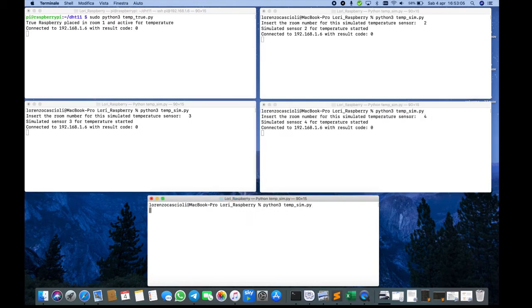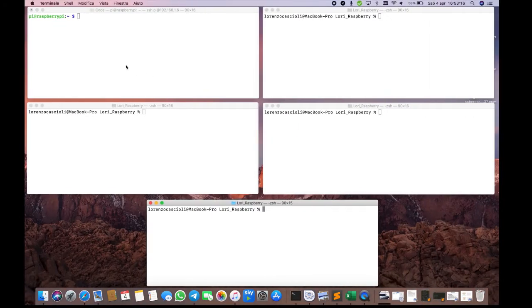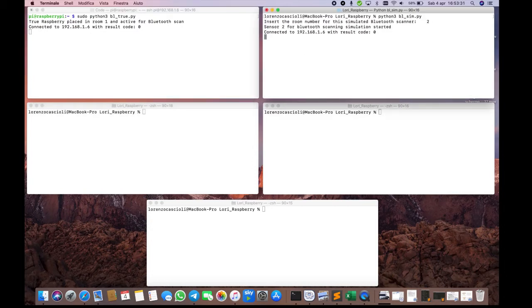They publish roughly every minute, and we already have some data stored in the database in order to present some meaningful statistics, but we are going to see in a minute that they are going to simulate data or to sense data in the rooms. The same we can do for the Bluetooth scanners. This one is the true Bluetooth scanner placed in the Raspberry Pi in room 1, as we had with the temperature, and we also start the simulated scanners in the other rooms.